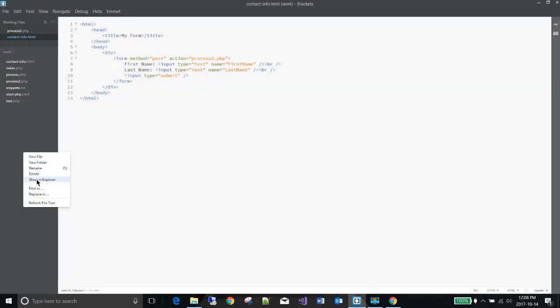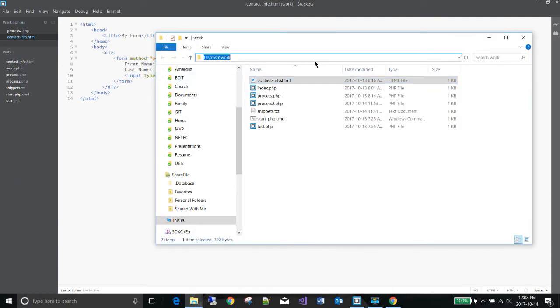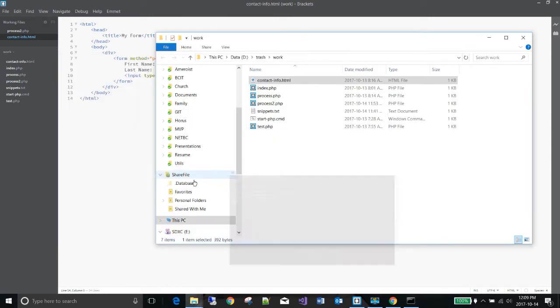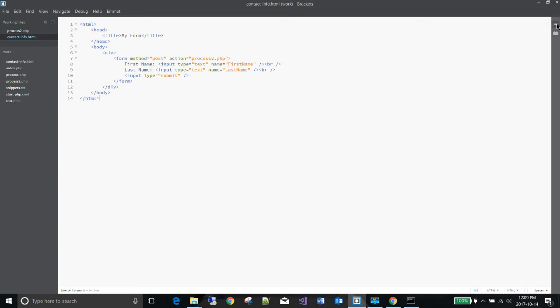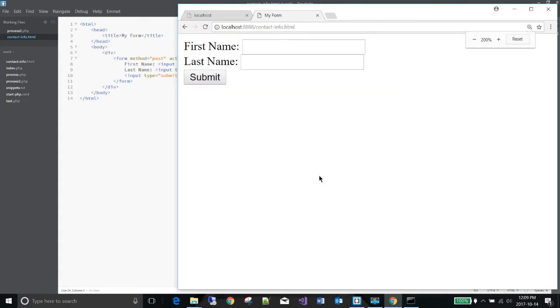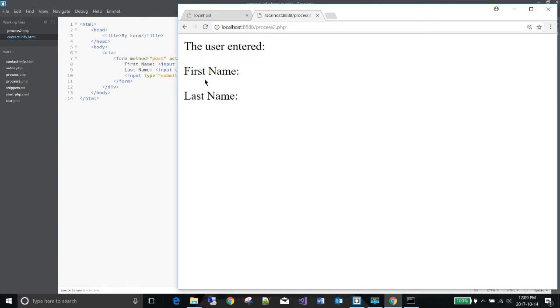Let's go over here to Explorer, to the command prompt, and run the batch file. Start. And that should be good. Let's try it again. Now it should run. So we have a form. Let me enter nothing and click on submit.